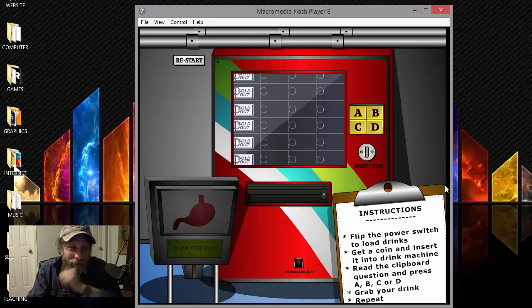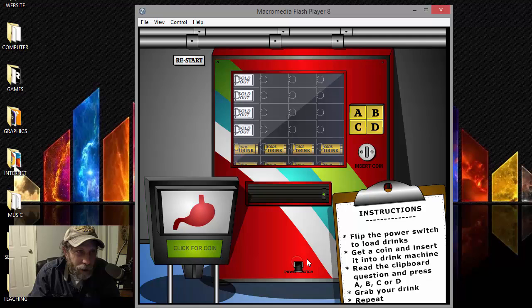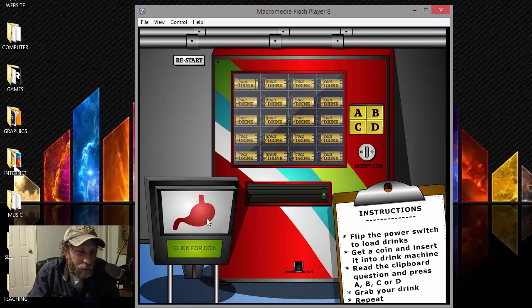I can't even remember what this one is called, but flip the power switch to load the drinks. It's a drink machine. So there's the power switch. Ching. And there's the drinks. Oh, and we got a stomach there. Get a coin and insert it into the drink machine. So it says click for coin. This one's also on the website. Okay, there's a coin. What do?